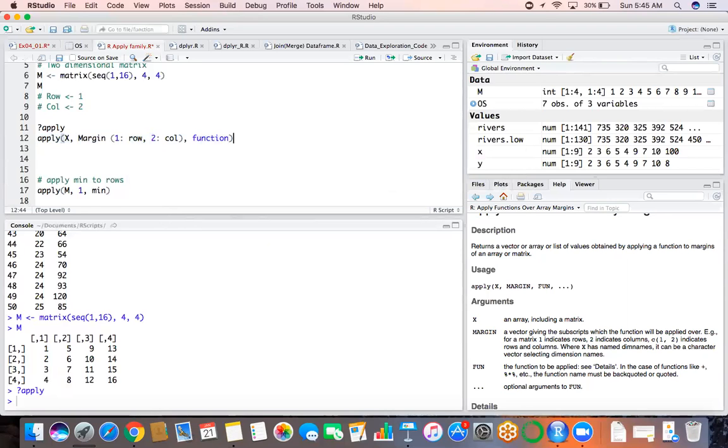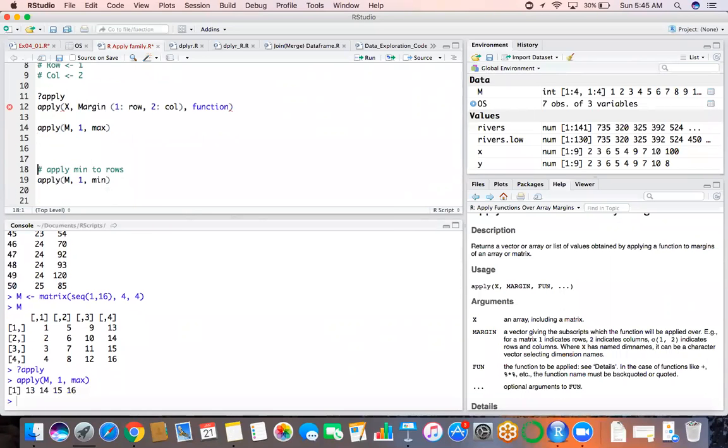Now just see an example of it. Let's say this M matrix. In this M matrix, I want to use the apply family function row wise. Row wise means 1. What I want to do is find max. Run it. See what you got as an answer: for the first row 13, second 14, third 15, and for the fourth it is 16.